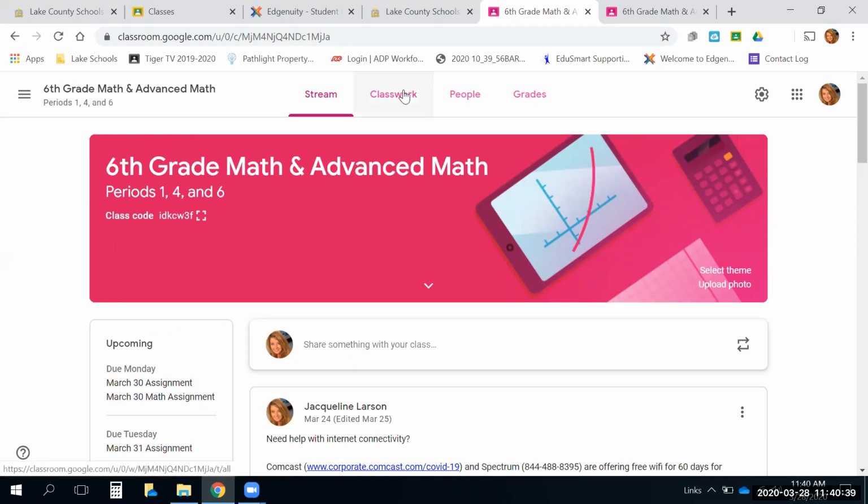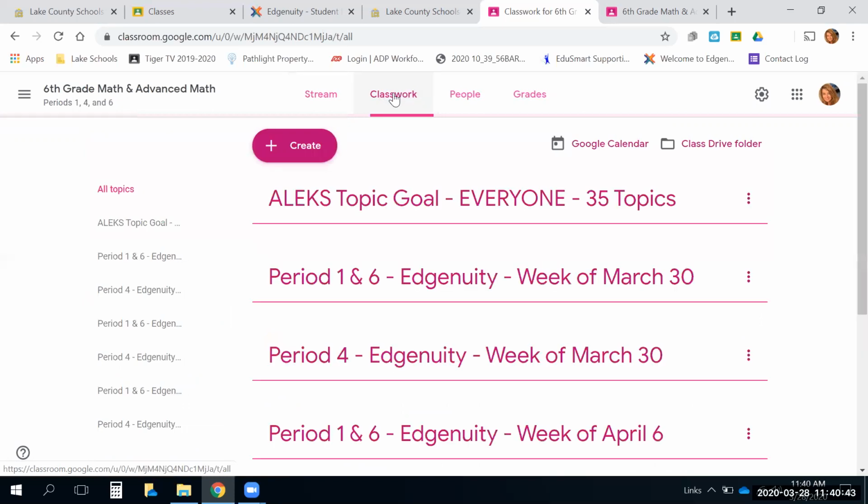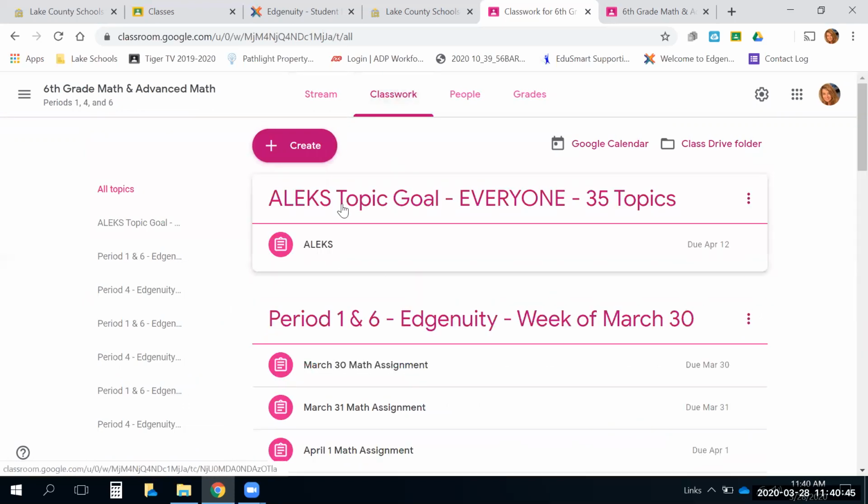But what I do want you to worry about is this second button here that says classwork. And when you click on classwork, you'll see the first thing is your ALEKS topic for everybody, 35 topics by April 15th. Well, it says April 12th, but I think I'll probably give you till the 15th to get those done.